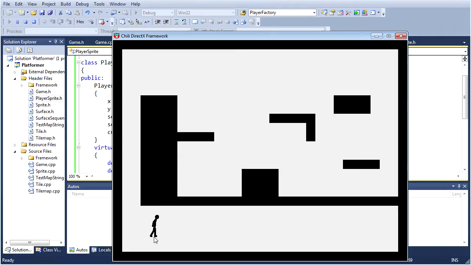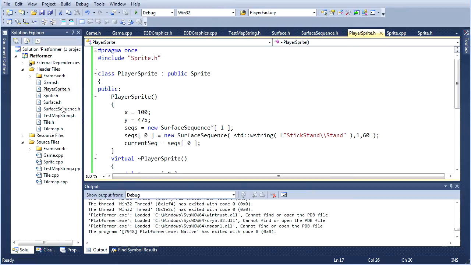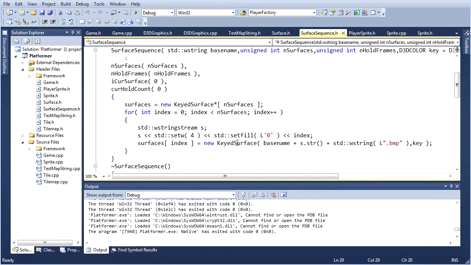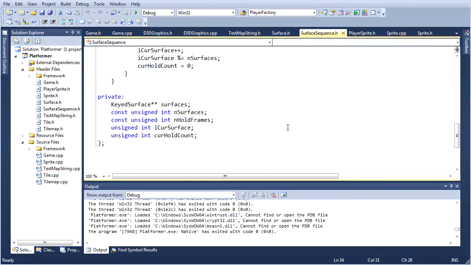So we want to redefine our point of reference. How are we going to do that? Well, we're going to do that by editing our surface sequence class here. We're going to add... I'm thinking probably int, but yeah, I think int. We're going to make it not unsigned. We're going to make it just a normal, signed int.